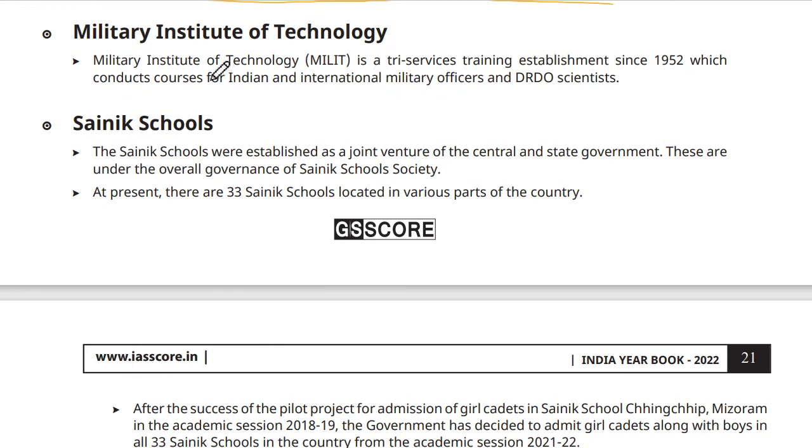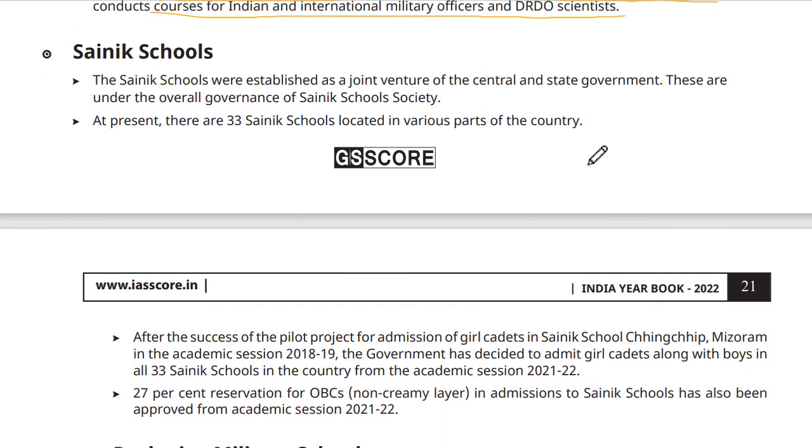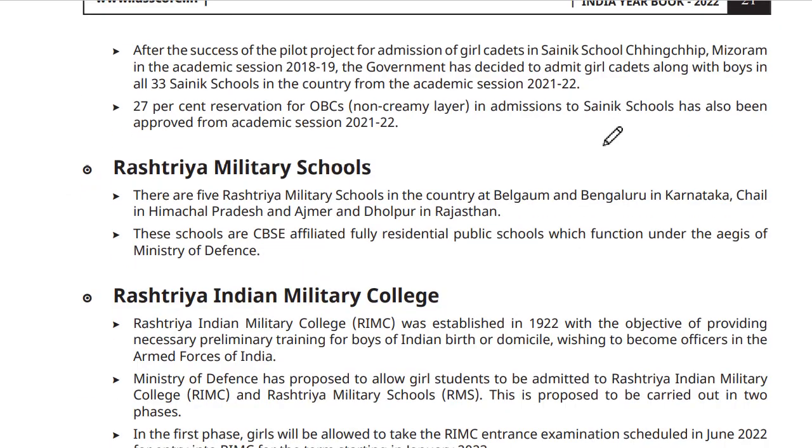Military Institute of Technology. The Military Institute of Technology is a tri-service training establishment since 1952 which conducts courses for Indian and international military officers and DRDO scientists. Sainik schools. The Sainik schools were established as a joint venture of the central and the state governments. These are under the overall governance of the Sainik School Society. At present, there are 33 Sainik schools located in various parts of the country.